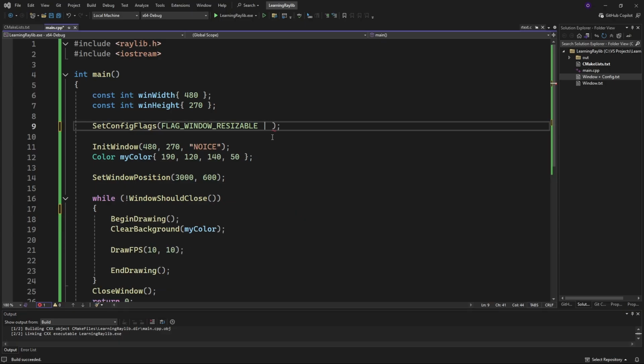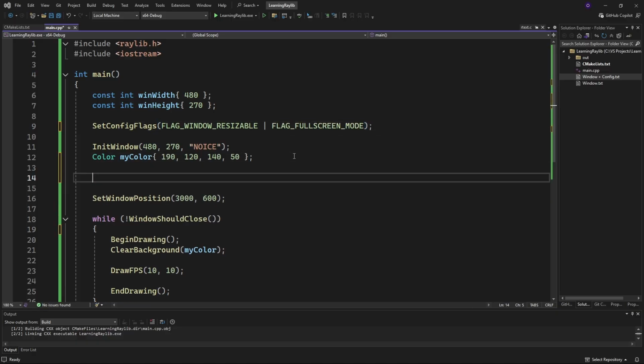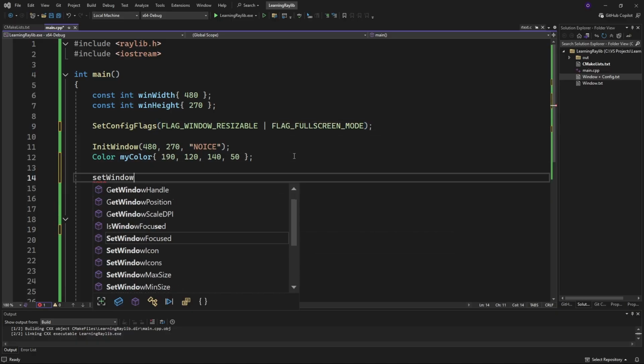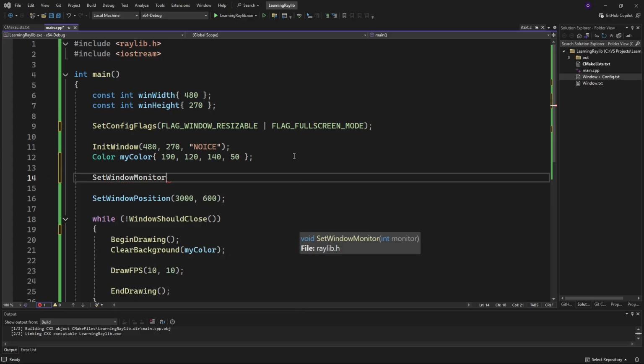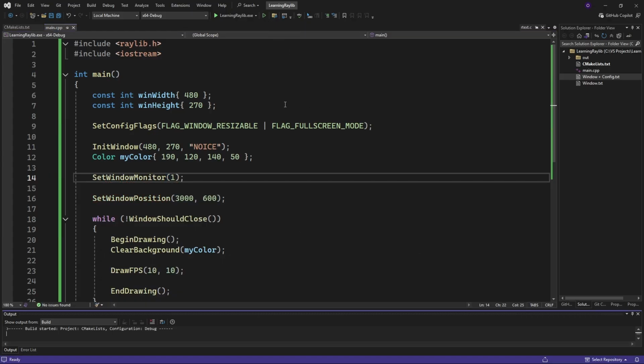I can get the flag for full screen. And I can set window monitor. Yes. And I'm going to set it to 1 because that's the one you guys can see. So now let's try running it again. Okay. Now you guys can see my monitor. Let's go to the next flag.